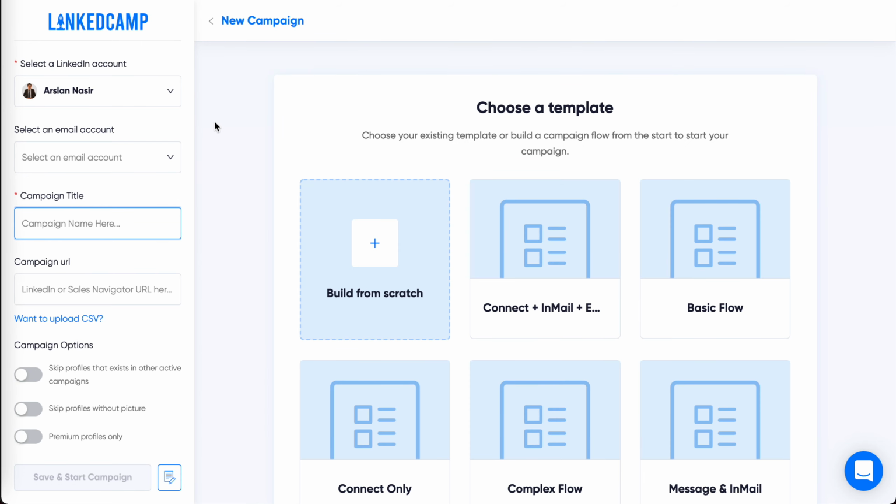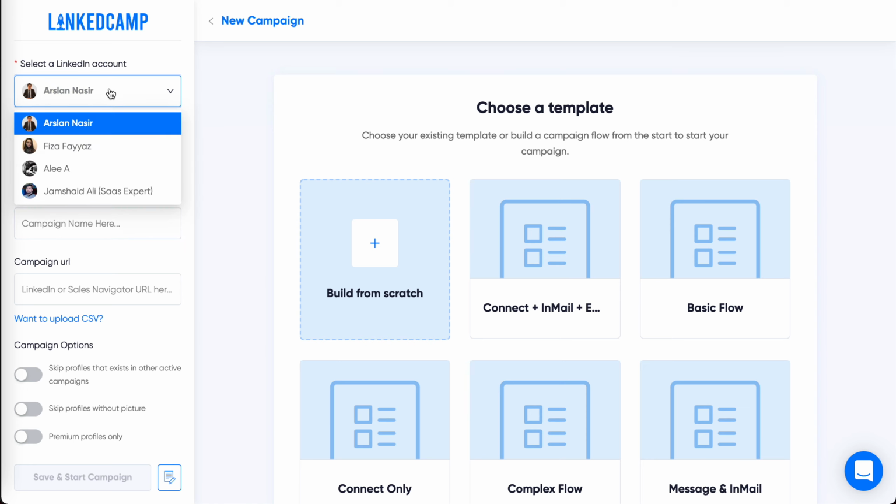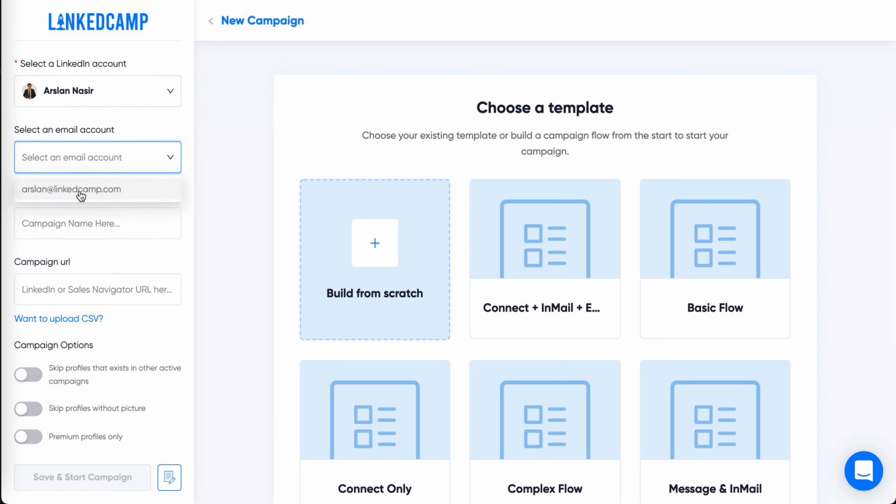Talking about the version 2 campaign, so here we have the version 2 campaign, which is newly introduced in version 2. It was not available previously. So here you can choose between the list of the LinkedIn accounts you have. Then you can select your email account, so your connected email account, put on the title. Let's say I'm demo video title.